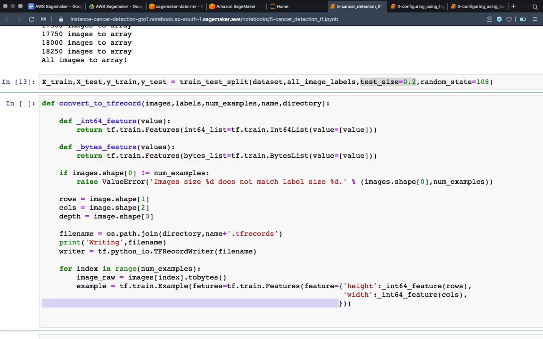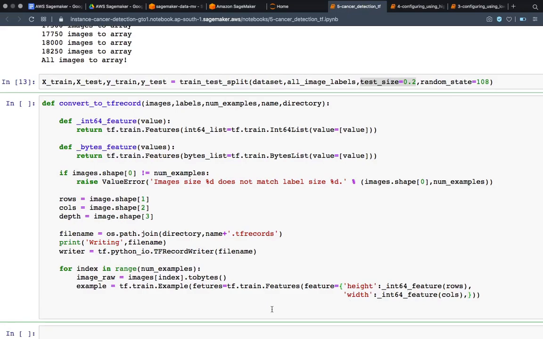Then what I am doing is specifying some training feature over here.